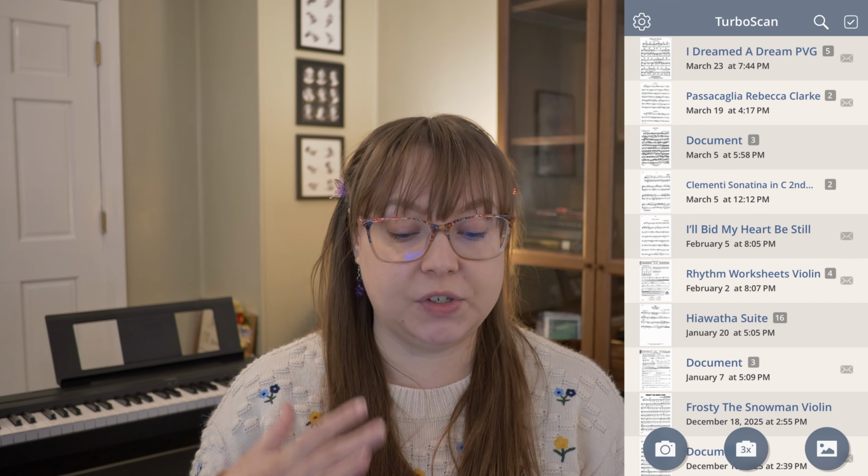There's another cool app that I'm new to using, but is a really, really good, solid free option if you need a free tuner, drone, or metronome, or all three. Up next, my favorite scanning app is TurboScan.